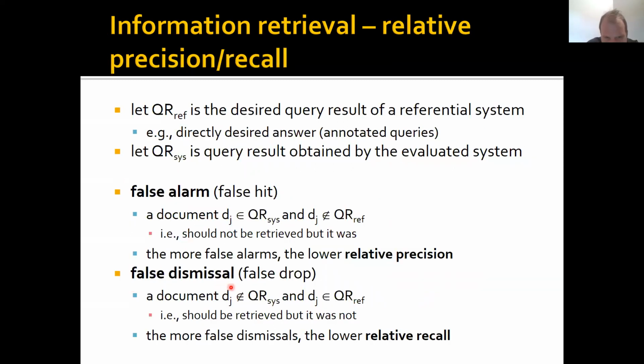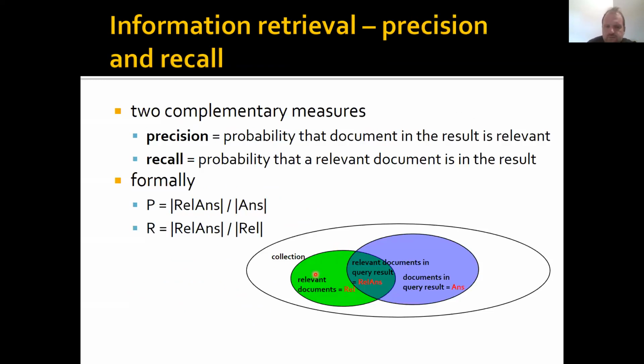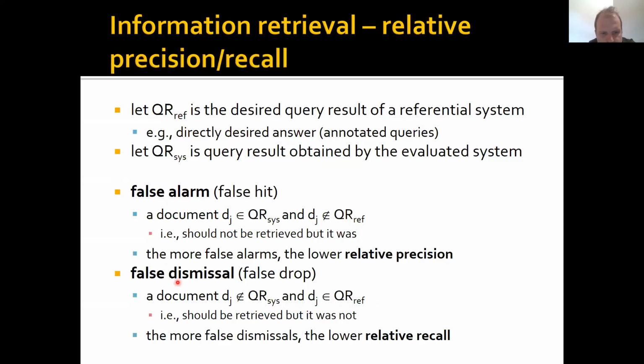On the other hand, false dismissals are documents that are in the green set and were not in the overlap. So these should have been retrieved, but were not. And that's why they are called false dismissals or false drops. We don't know about them because we didn't retrieve them, but they should be retrieved. Of course, we can measure this if we have the annotated collection, but if we don't have annotations, we cannot know how many false dismissals there are.